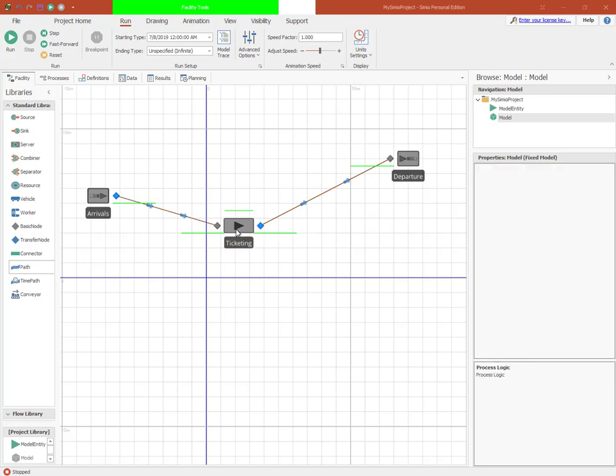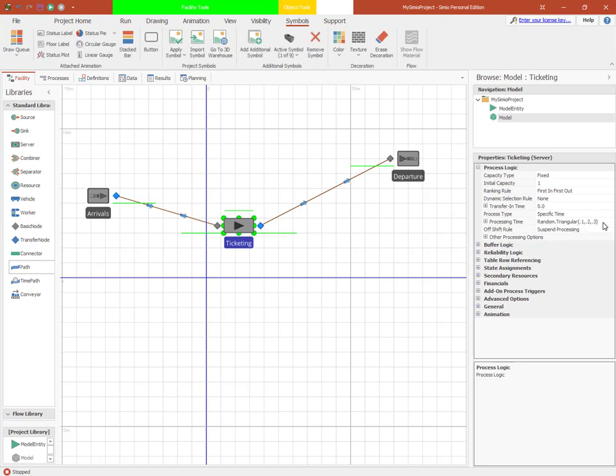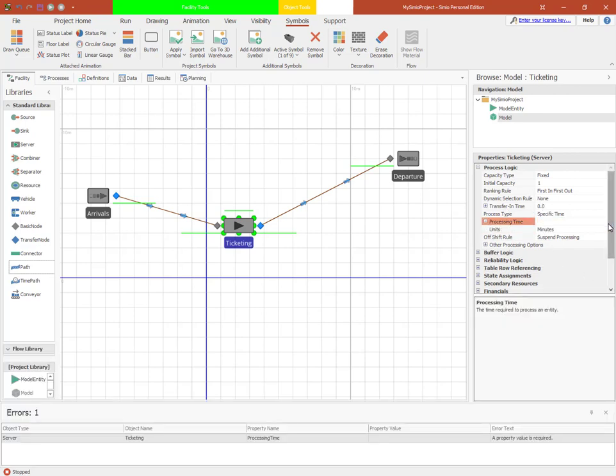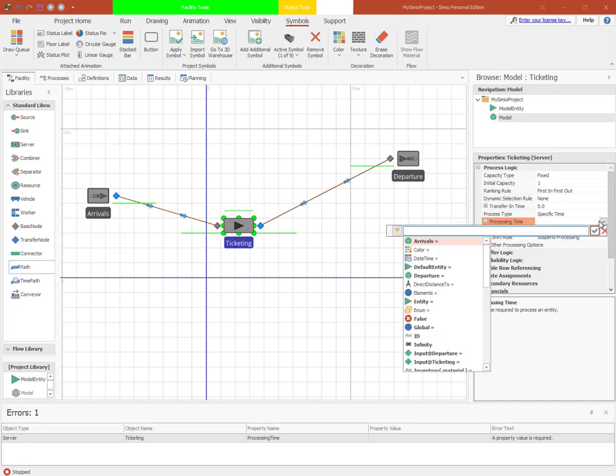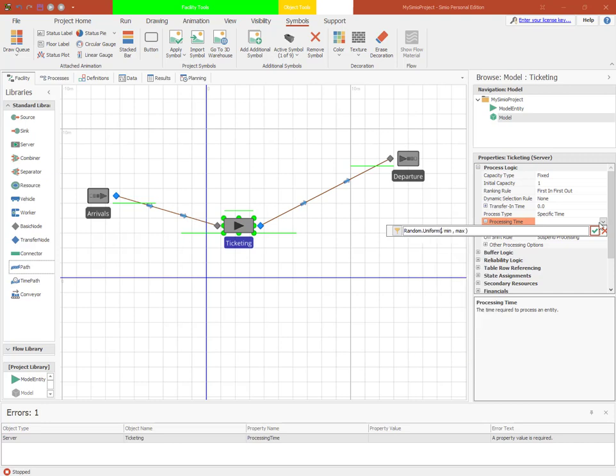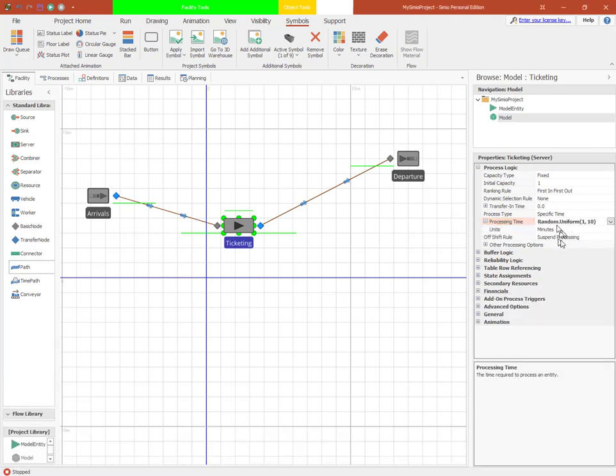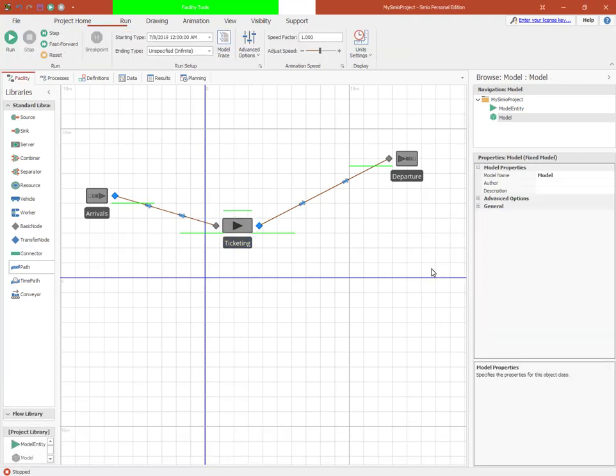The next thing we need is ticketing. So we will specify the processing time on ticketing. Random, this time we can use the expression builder. I've just been typing these, but we can just as easily pull that down and do random, uniform, and then it prompts me for the values. So we want between 1 and 10. So we have random uniform between 1 and 10 minutes.